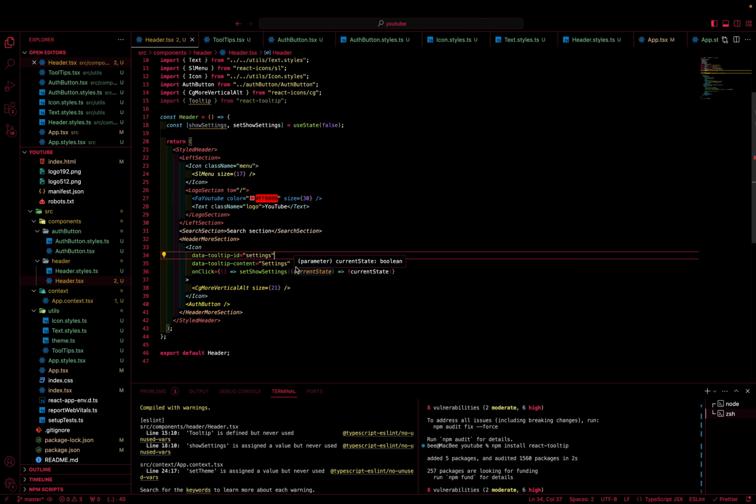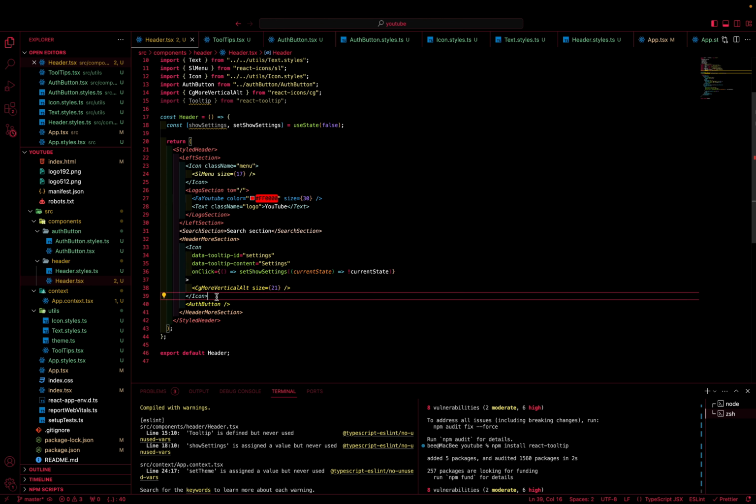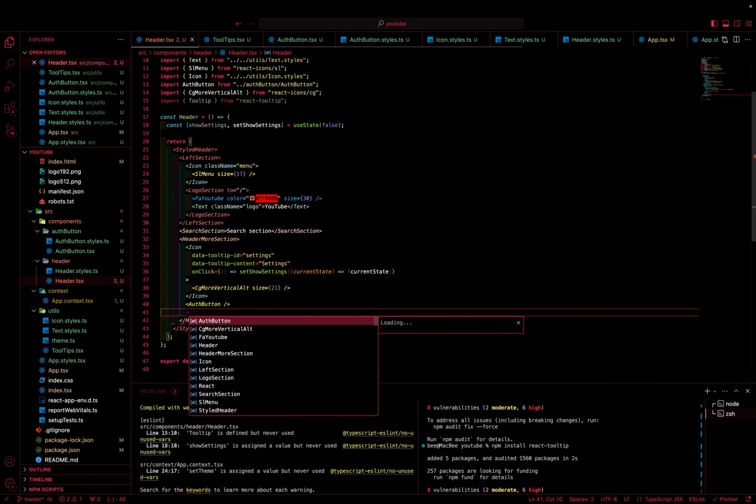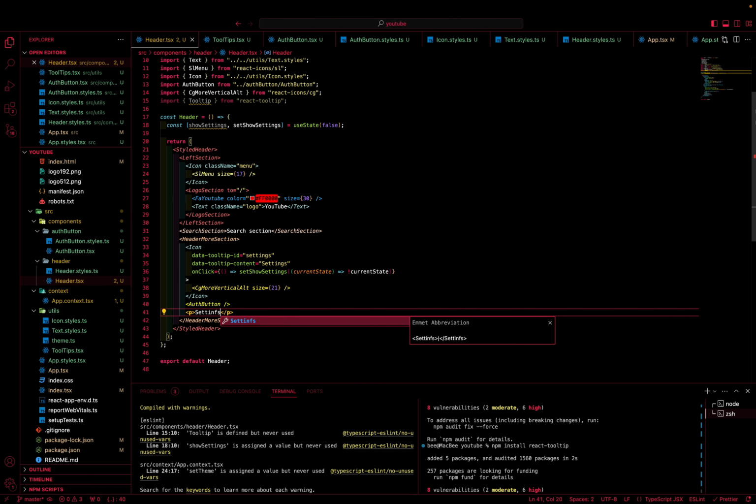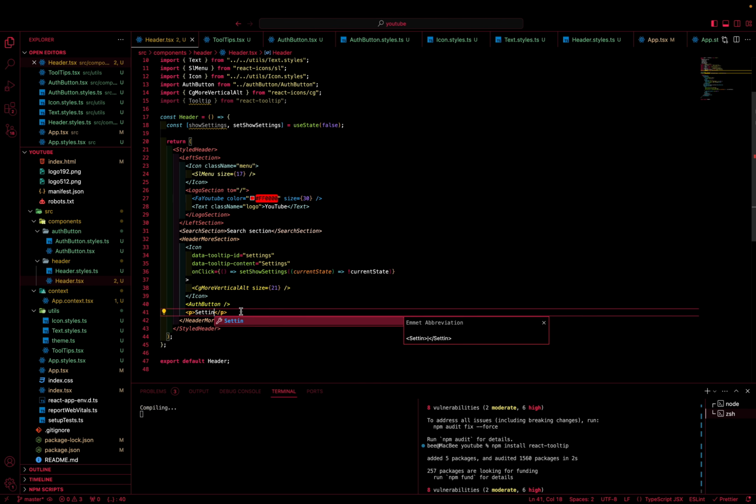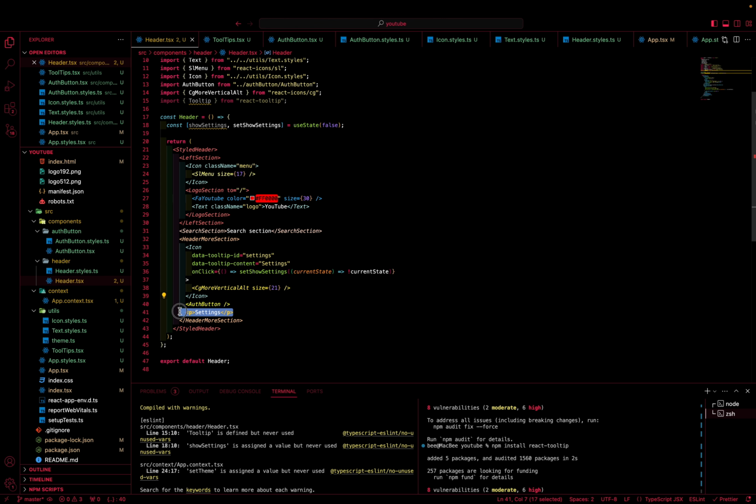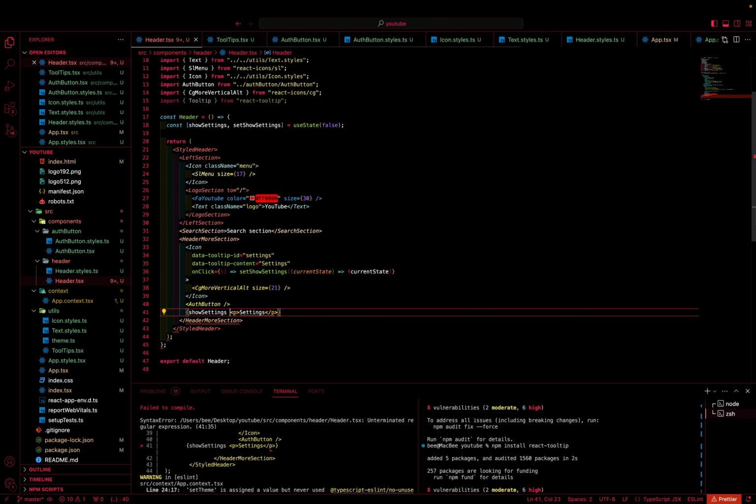Okay, so now we have that done. We have to create the settings component. But for now, let's just put something that says settings. So we can make it like a p tag. For now, it's going to be settings. And if it's showing, it's going to show if this is true. So we can say show settings, and settings. So let's try that and see if it works.